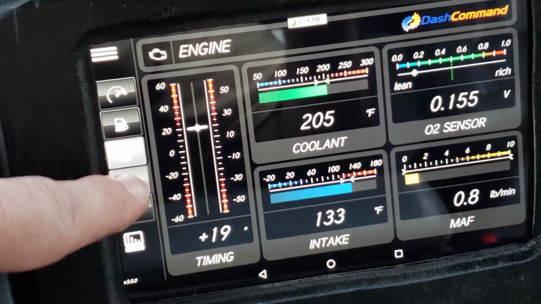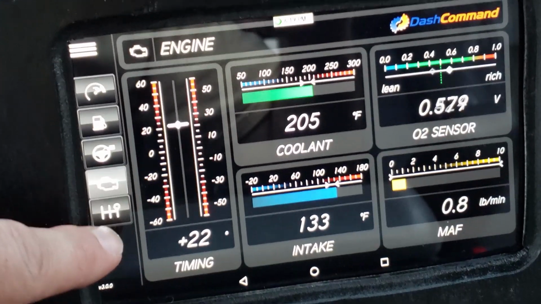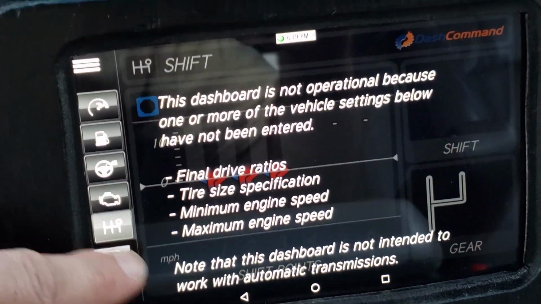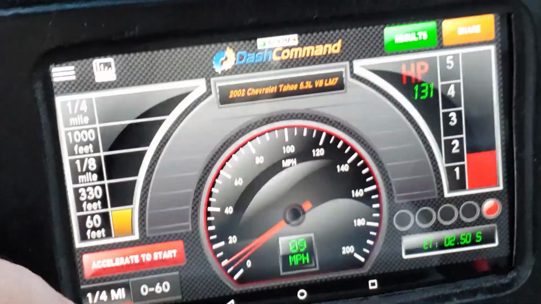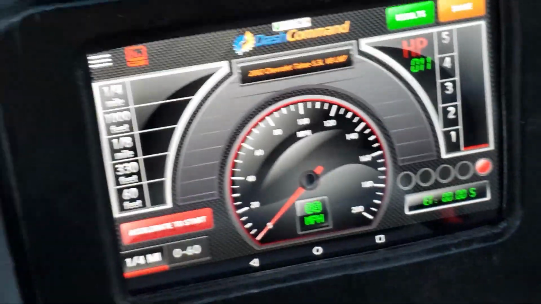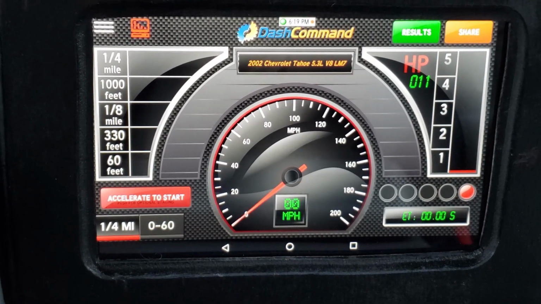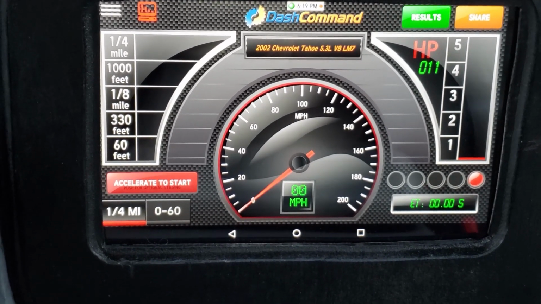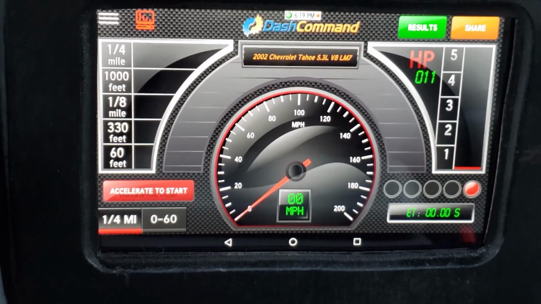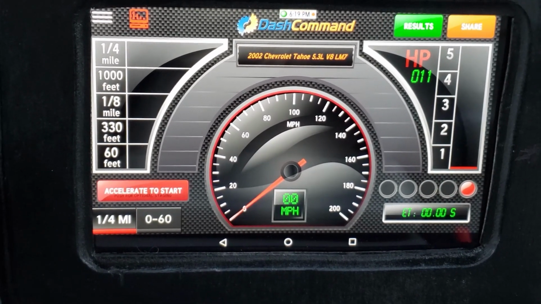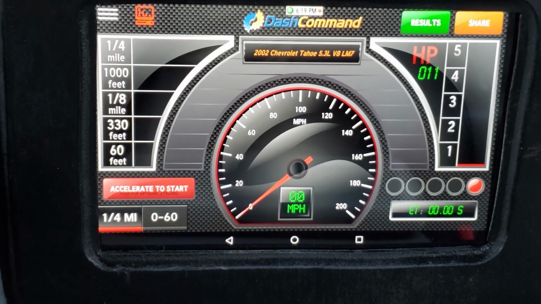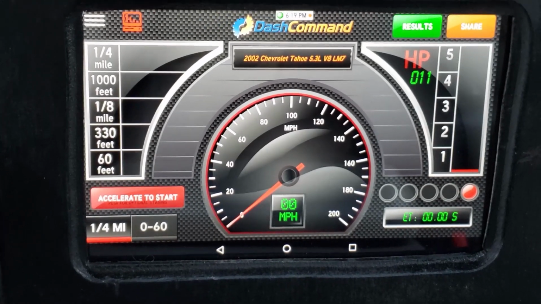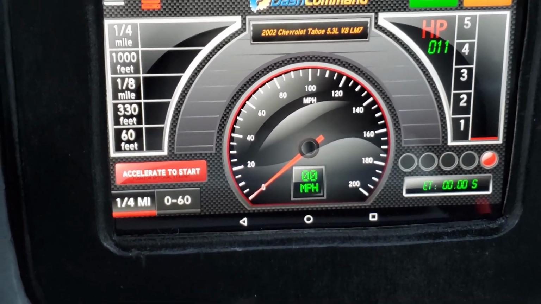So that's just one more tab. I mean, basically it's just tons and tons of information. It will do logging for you. There's a performance tab. Here's some track stuff. Obviously we wouldn't want to do this on public highways, but track features such as ET numbers, quarter mile time, 1,000 feet time, yada yada yada. A whole bunch of information here.